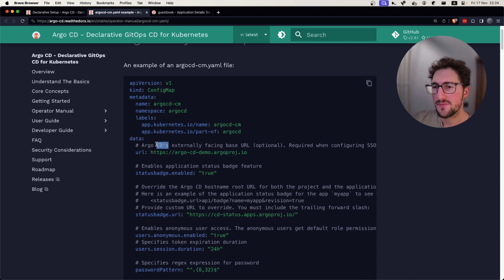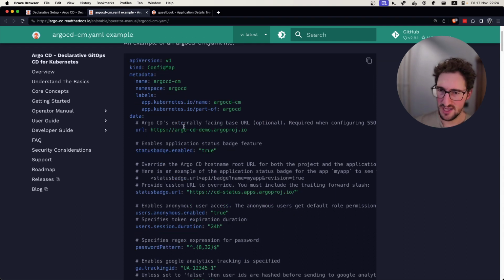Interesting. So this is interesting because if we want to access ArgoCD behind SSO, we have to have it. Okay, so we can give that a URL. It needs to probably be behind a CDN, or maybe actually no. This is actually deployed on the cluster. So this is basically the name of the endpoint. Okay, never mind. I'm just overthinking stuff. Enables application status badge features.